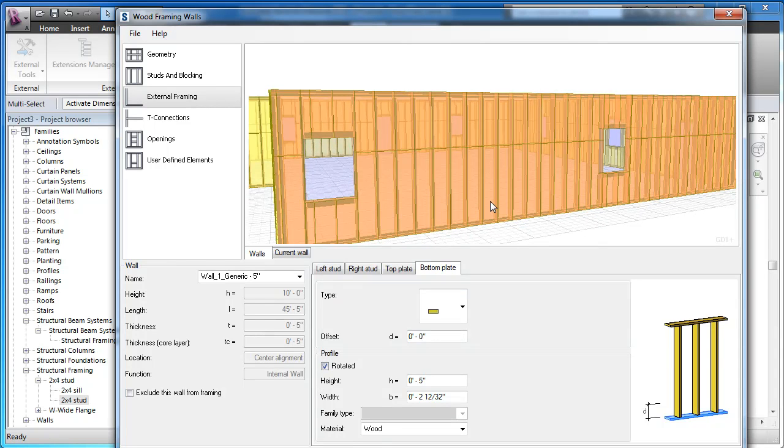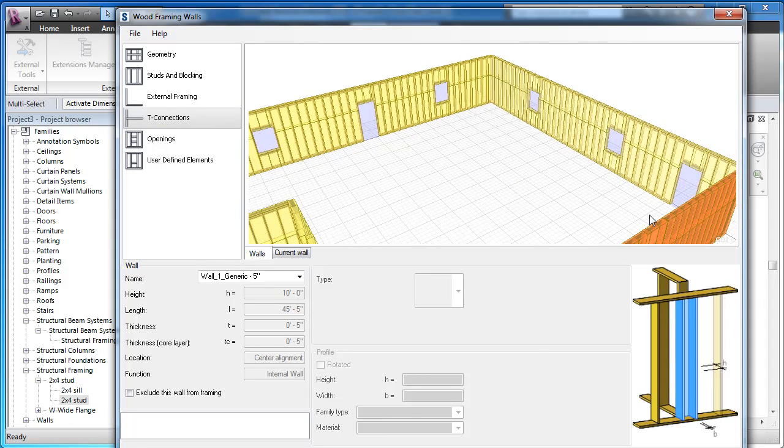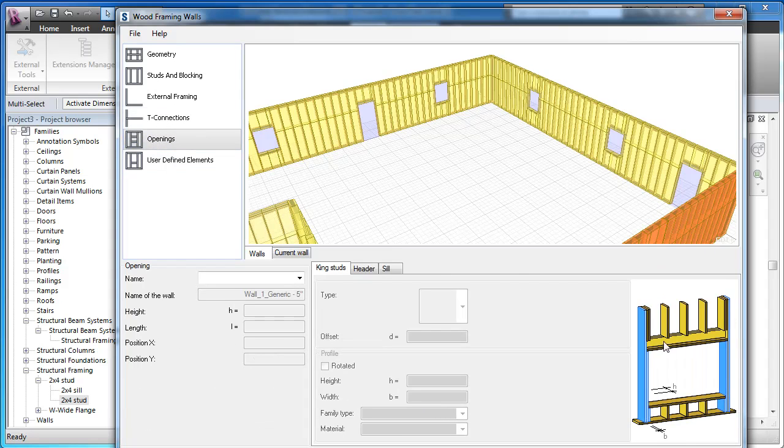Okay, so there's bottom plate and top plate. And then, if you have T connections, I don't have any, but if you had a T connection, you pick the main wall, and then you'll see a wall that it T's into down here. And then you click that T wall, and it joins the two, and then you can tell how you want that connected. We don't have any. Okay, and then we have openings.